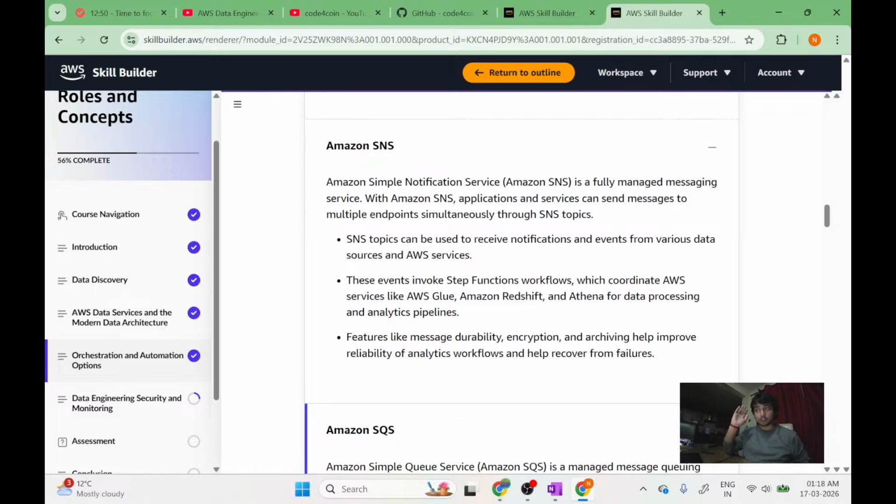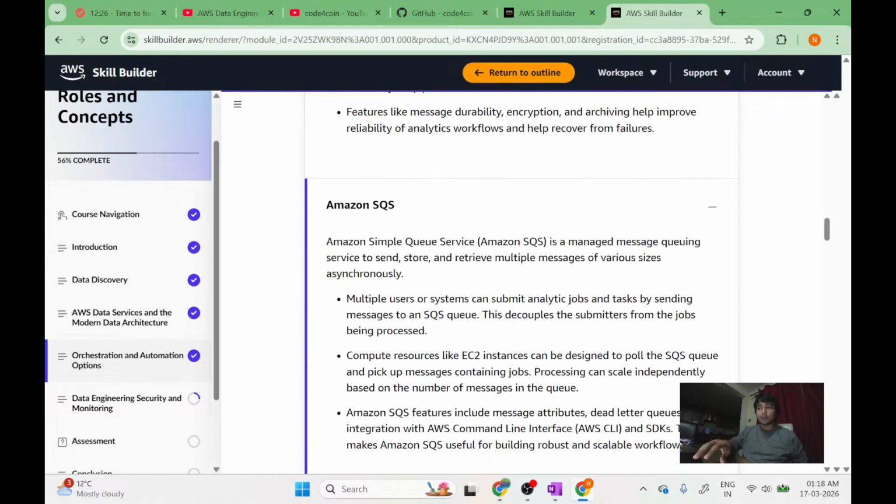Amazon's Simple Notification Service is a fully managed messaging service. With Amazon SNS, applications and services can send messages to multiple endpoints simultaneously through an SNS topic. So this is just a variant of EventBridge. Here, instead of signaling and starting execution directly, it sends a message. Okay. And SQS also sends a message, but it sends the message into a queue. So it will store the messages in a queue, and you simply go and take them one by one.